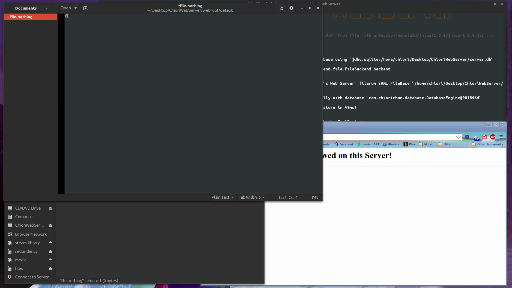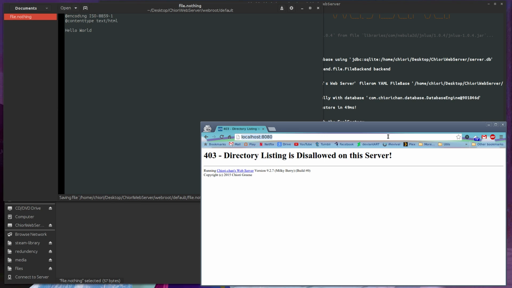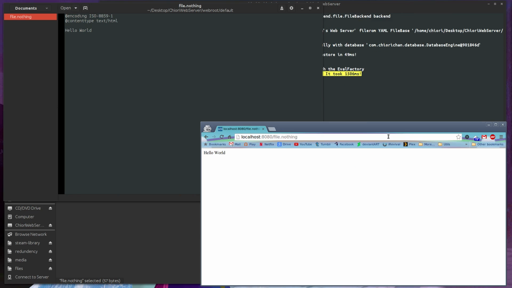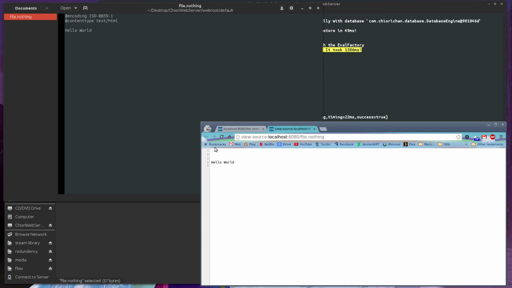So for starters, we're going to type in @encoding, and in this example we're going to set the encoding to ISO 8859-1. Then we're going to do @content type, and that will be text/html. And then I'm going to type in hello world for example. Now if we go back to the browser and type that in again, you will see that the browser is being told by the web server that the content type on this file is text/html.